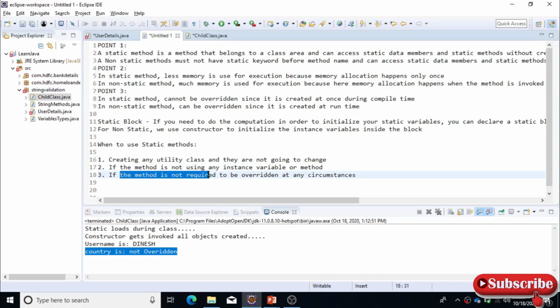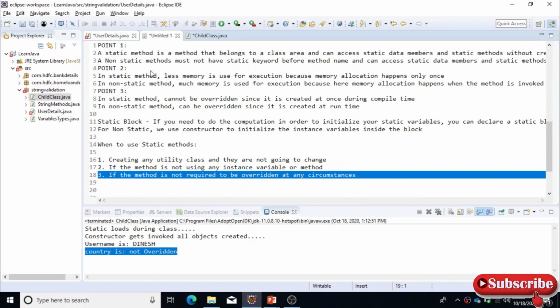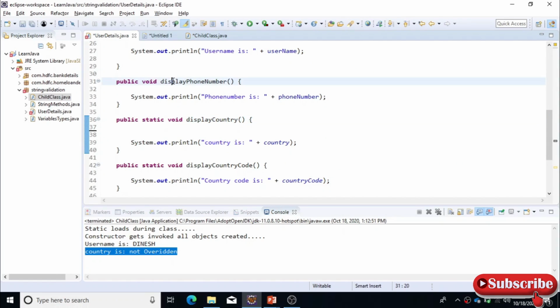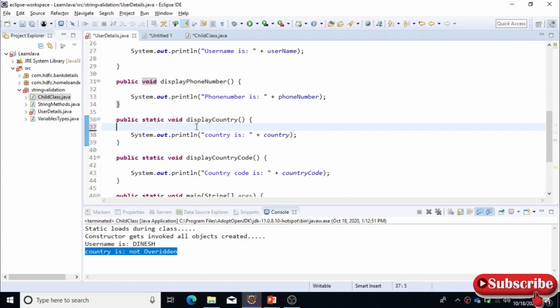The next point is if the method is not required to be overridden in any circumstances. If this method needs to be overridden in your child class or somewhere, then you don't create it as static, because if you create it as static, you will not be able to override that method, as I have shown you in the example. So this is the major difference between static and non-static.